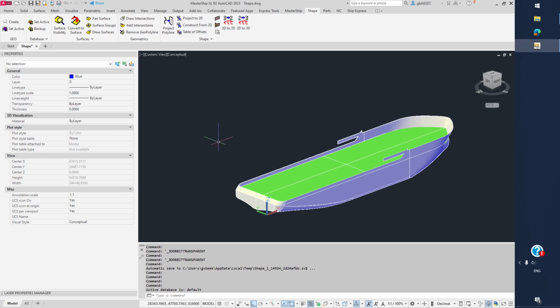Now we can make a decision to import either only one side of the model or both sides. And in this video, I'm going to choose to import both sides. To import it, we use the command ship convert to surface. And when we use this command, all the entities will be added to this MSD.